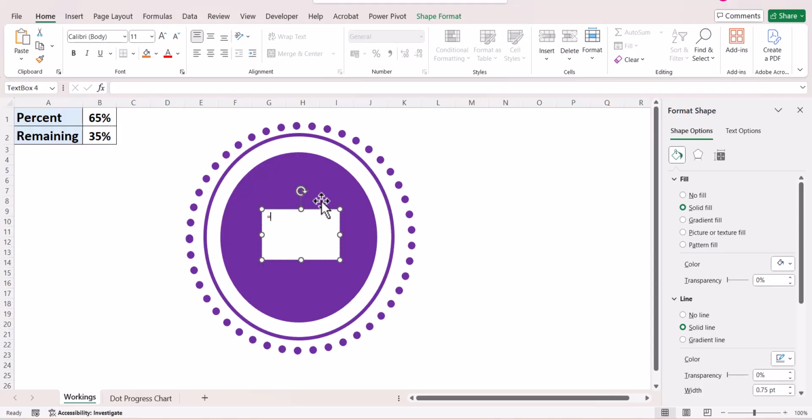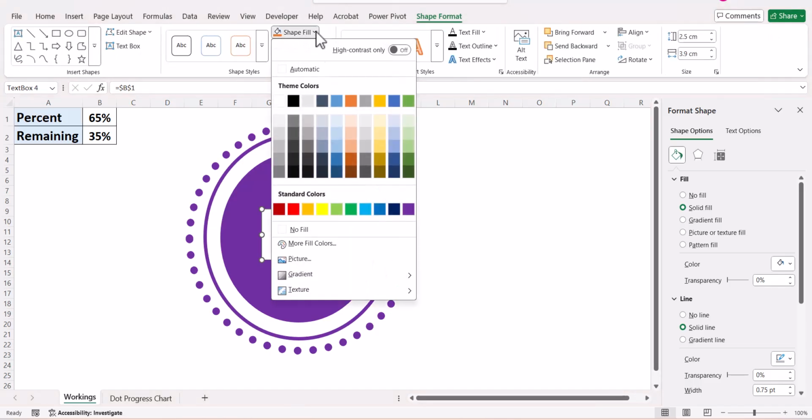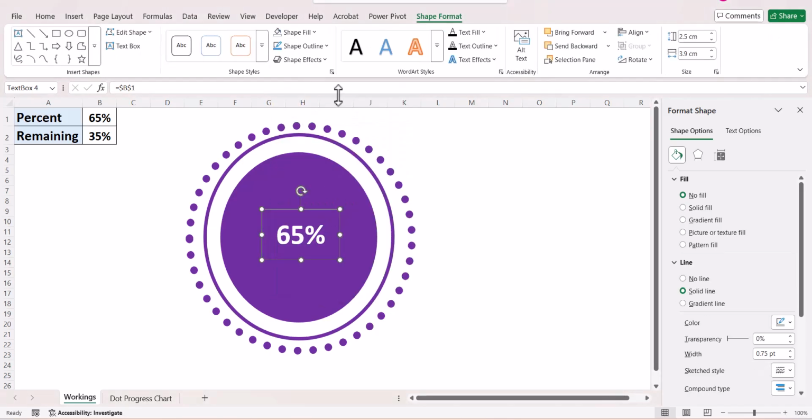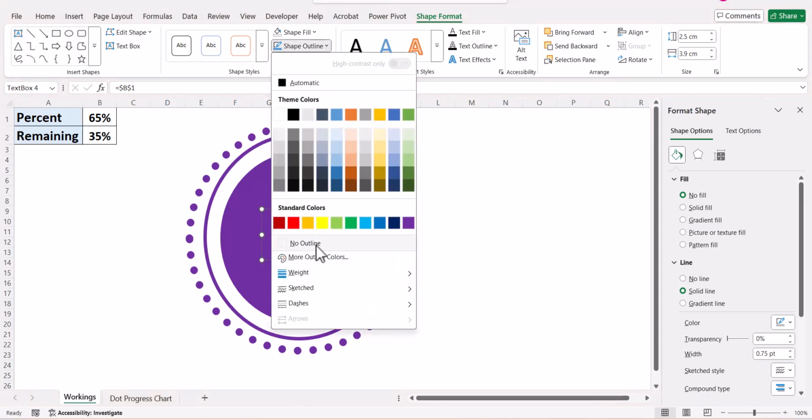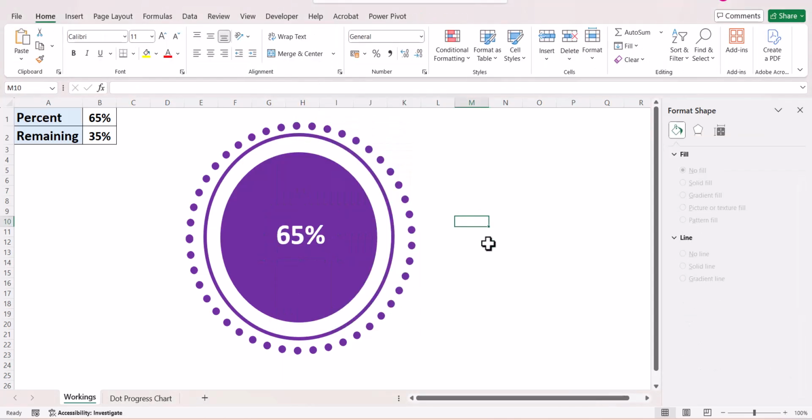Link, not type it, link this percentage to this percentage and adjust it, increase your font and put it in white color, and in the shape format, put the fill as no fill and the outline as no outline. So we have completed the first part.